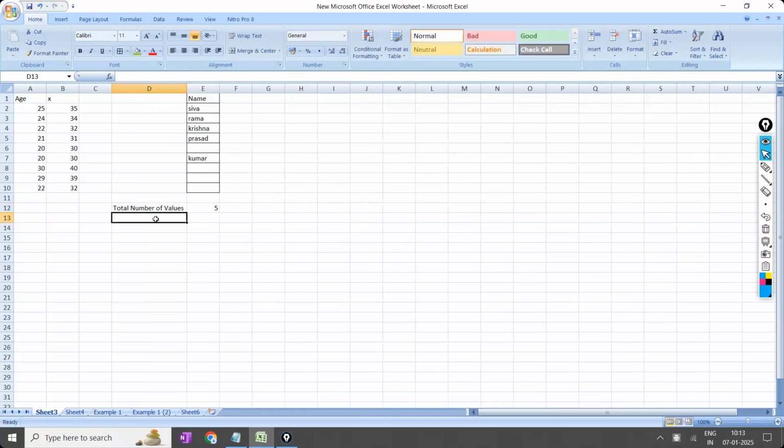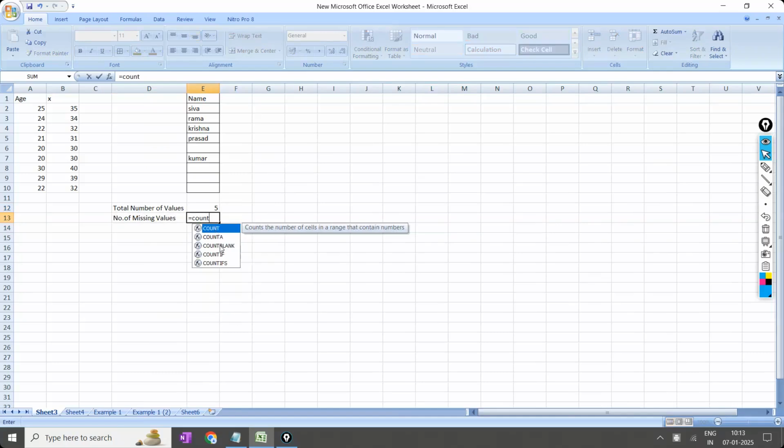How many blanks are there? Number of blanks, or number of missing values. Now, how to calculate the number of missing values? It means COUNTBLANK. And from where to where? From here to here.